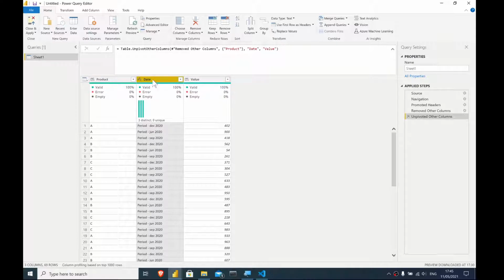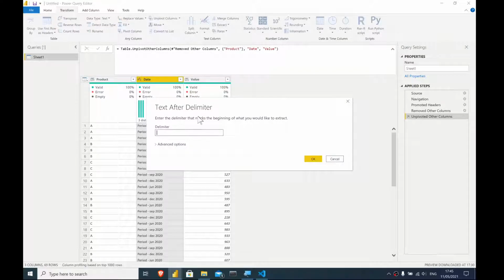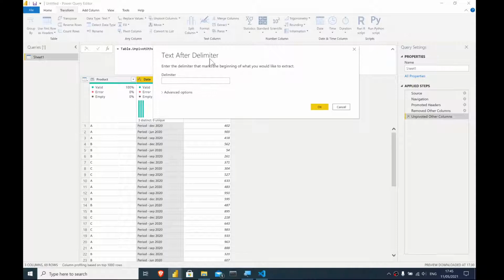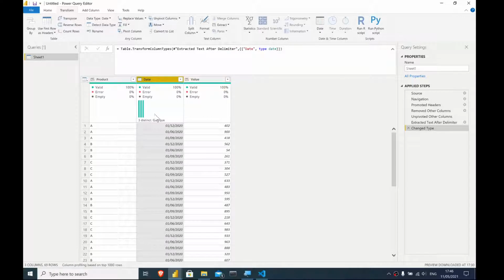Now we need to turn this one into an actual date, and to do that, you need to remove the references that it has here to the word period. You can do that by clicking on extract after a delimiter, and that delimiter is period. There are quite a lot of approaches to get this done, so don't worry if you came up with a different alternative. And now we can just simply cast this into a date.